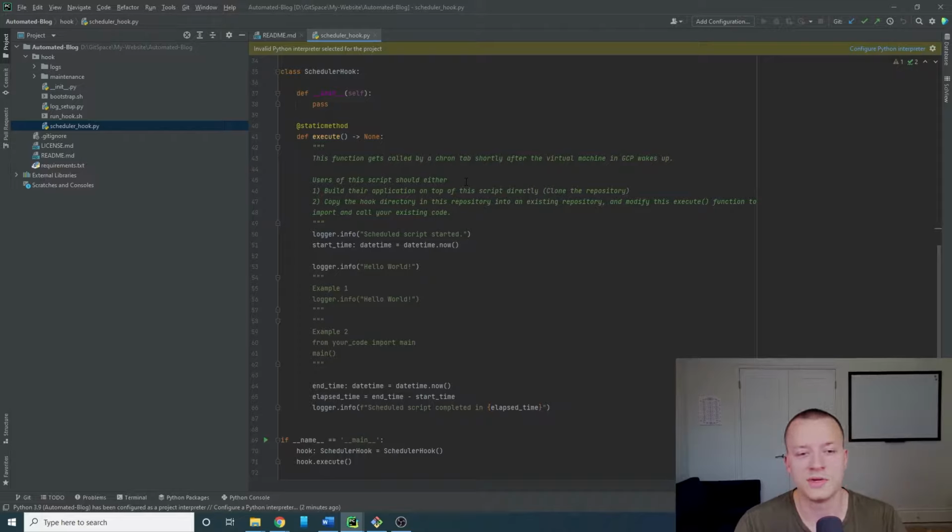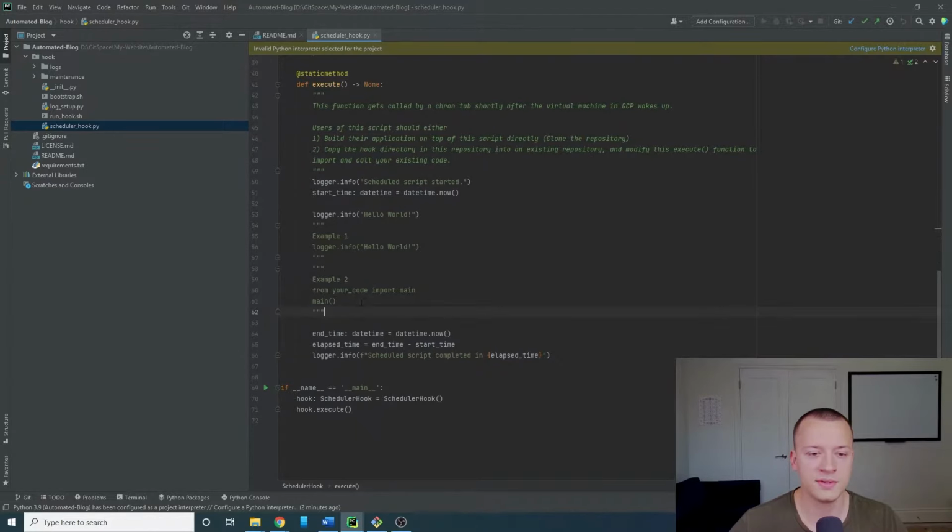So we're option 1 here, which is to build our application on top of this template directly. So we're going to start by just modifying this code and creating some new packages that will actually create our automated blog content for us.